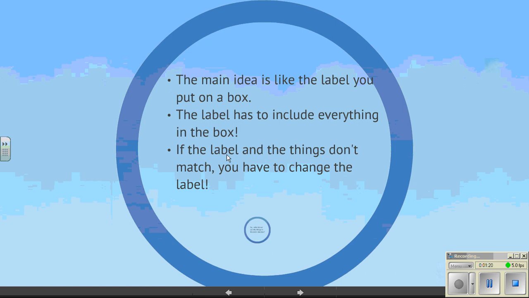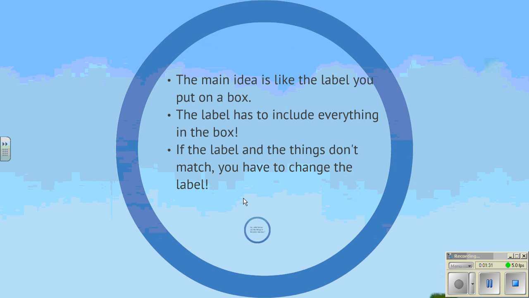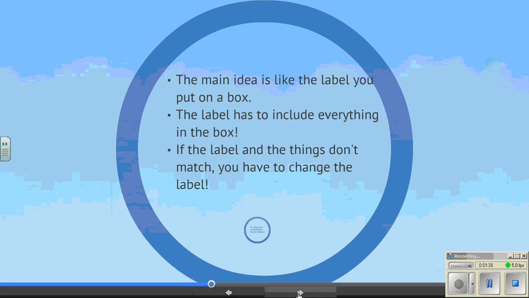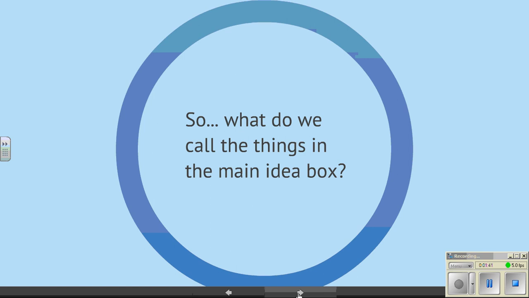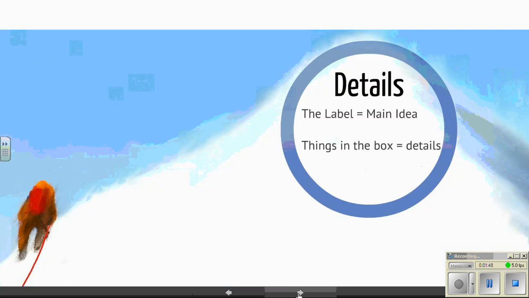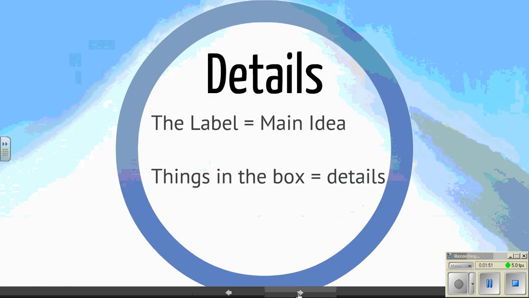And then the last thing to remember is if the label and the things don't match, you have to change the label. So when you're thinking about how to identify the main idea of a paragraph, you need to make sure that everything in the paragraph fits the label you gave it. If everything doesn't fit, you need a better label. Which brings us to this question. What do we call the things in the main idea box? Those are called details. So the label is the main idea, and the things in the box are the details.